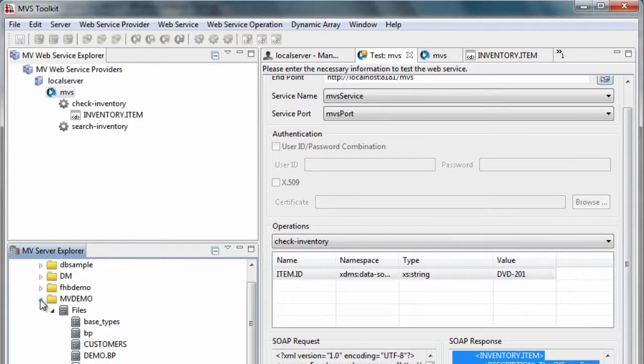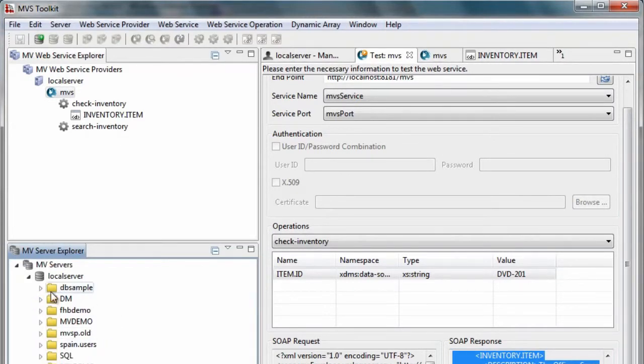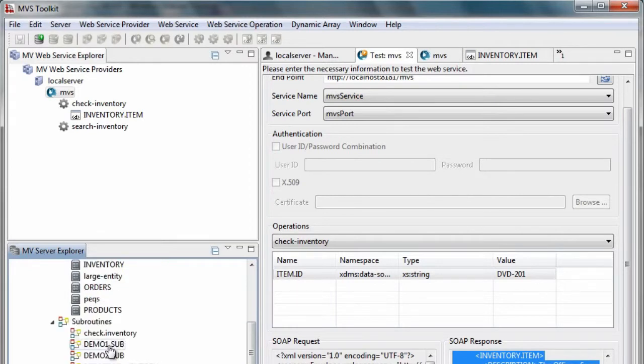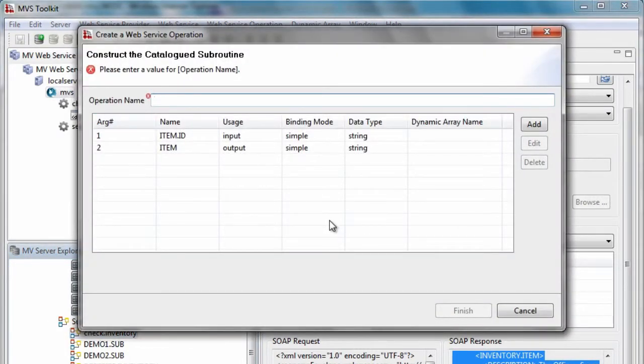Same with subroutines. What I can do is take a catalog subroutine from within this account. Again, I'm going to take that check inventory and bring it up here, and you'll notice that it again gets me into the wizard, so it's just drag and drop instead of having to go through the point of selecting. It knows what multi-value server it's coming from. It knows all that information, so it builds that automatically for you. It knows what server it is, that it's a catalog program, the name of the catalog program, and its parameters, so it presents you with the next level wizard.